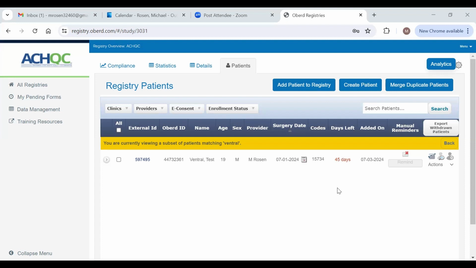So the first thing that you're going to want to do is be in the all registries patient section. And this will just be a test patient of a ventral hernia. Just for ease of sake, I'd say I did this a couple days ago or a year ago, whatever. You're going to get here, all the data is going to be here. And over here on the right side, you're going to see this little person that's grayed out. It says withdraw patient from surgery.